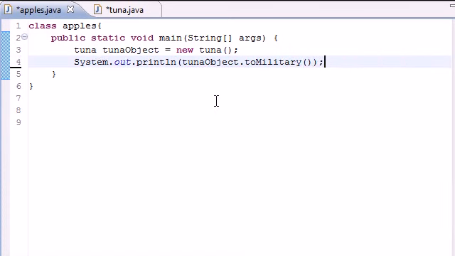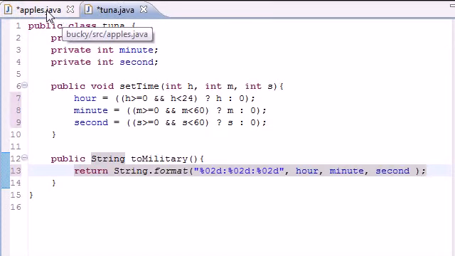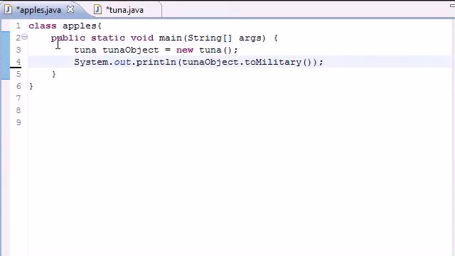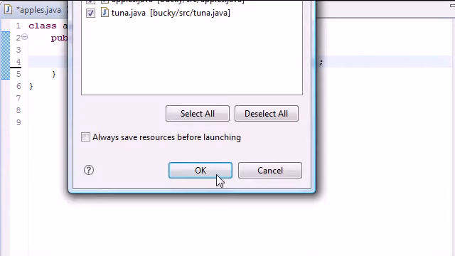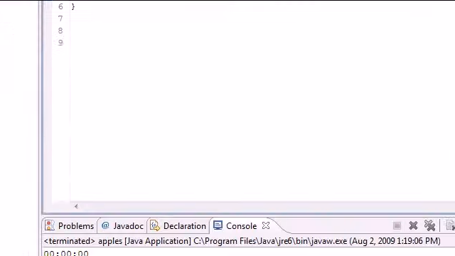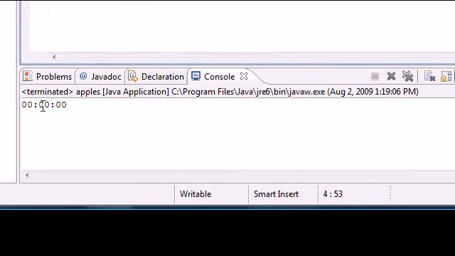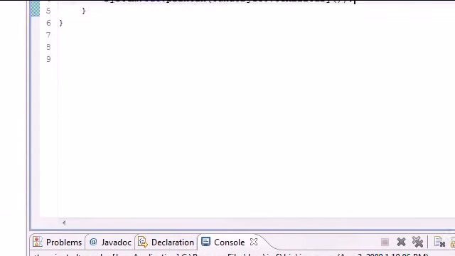And so we didn't set a time yet, so whenever we run this, make sure I don't have any errors anywhere, it should give us all zeros by default. So yeah, save those, and look at that. By default, we get all zeros right here.